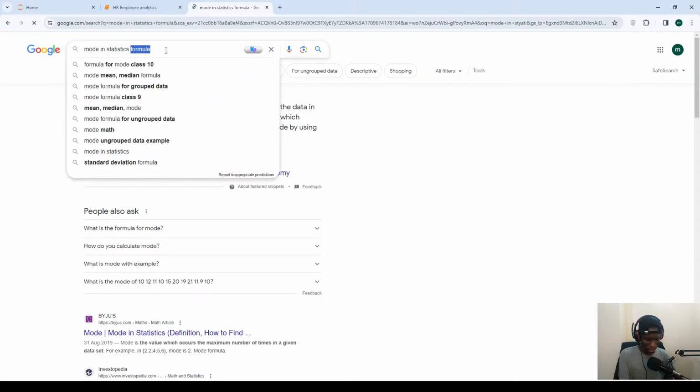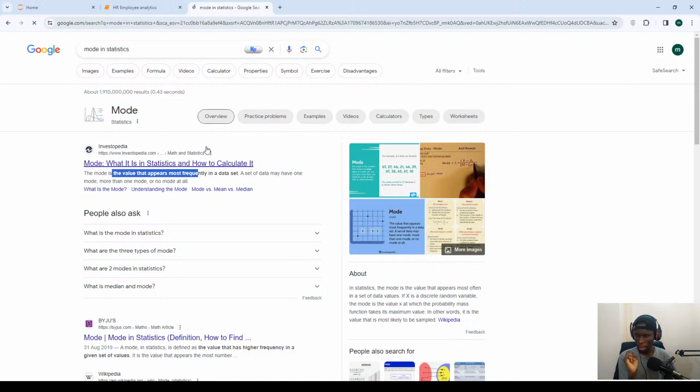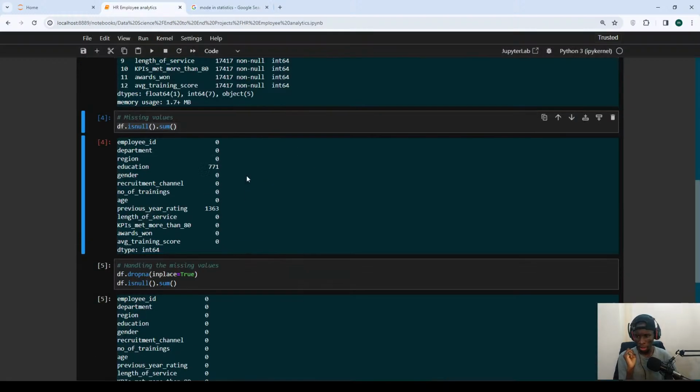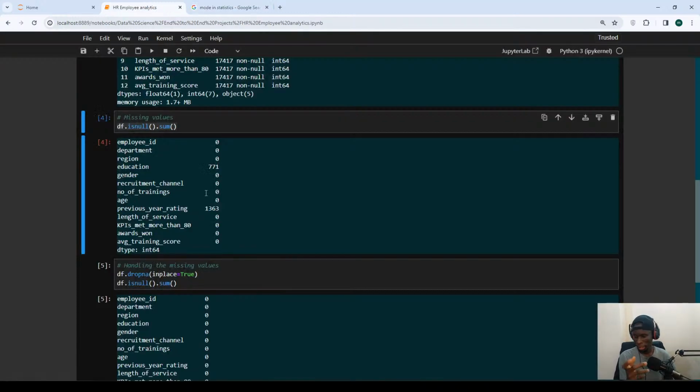For mode, I think it's the value that appears most frequently. So for example, you can use the simple imputer to deal with the missing values. If you're going to use the mode, as you can see, the mode is the value that appears the most in a given data set.